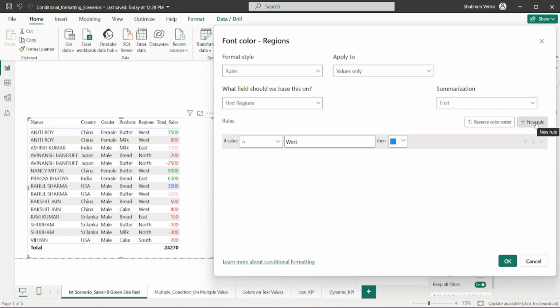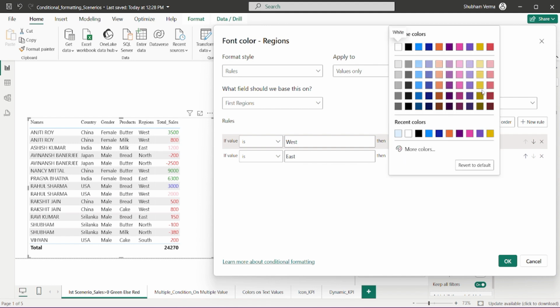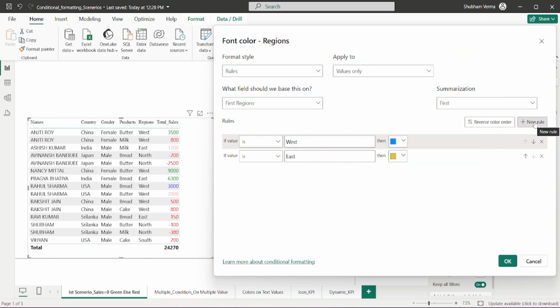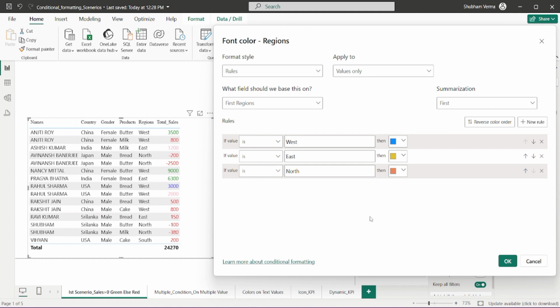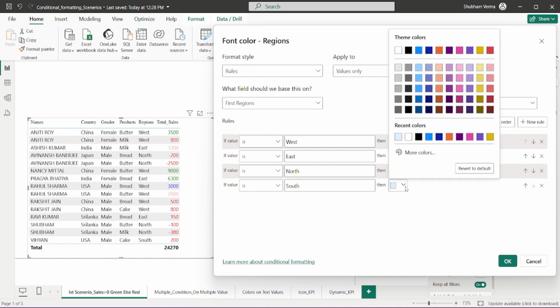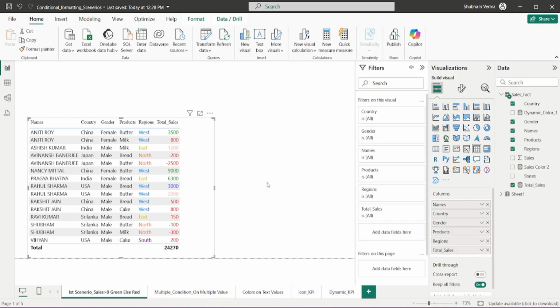Now let me add another rule. My next text is, let's say, East, which I want to return in yellow color. Then I will write one more text, let's say North, which I want to return in orange color. And last but not the least, my last region name is South. Let me write South here, which I want to return in, let's say, this purple color, and hit OK. See guys, in this way you can apply conditional formatting here under this text column.